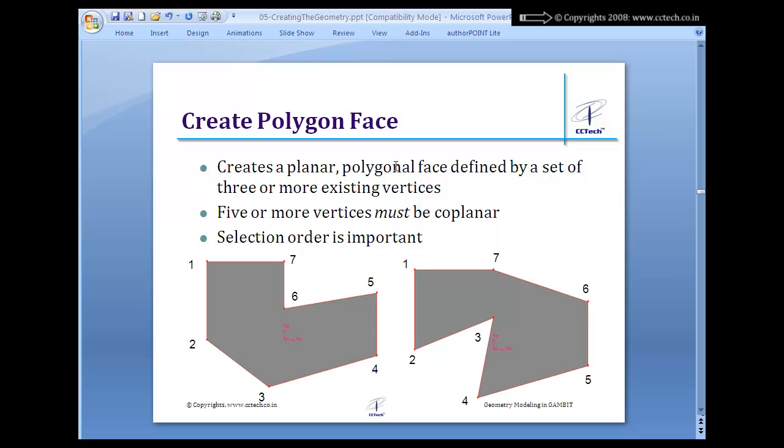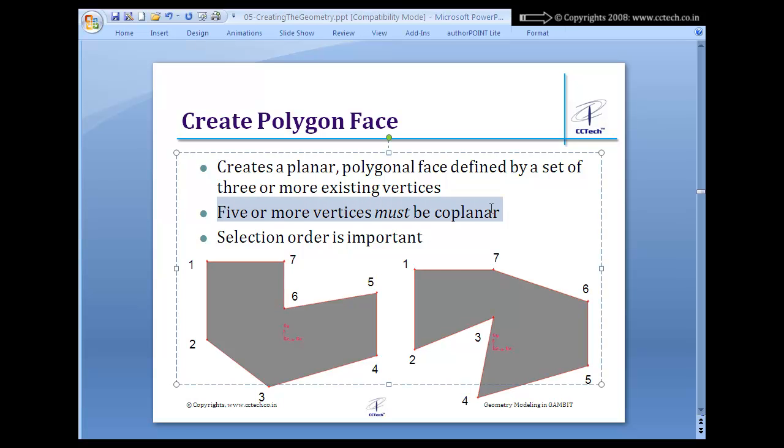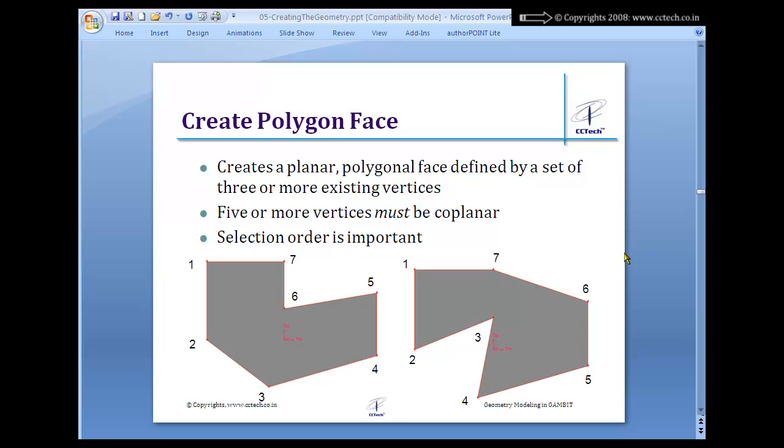It creates a planar polygonal face defined by a set of 3 or more existing vertices. 5 or more vertices must be coplanar. Selection order is important. What it does is create the polygonal face. It means you can imagine the face which is created by a closed edge loop joining the vertices that you have selected. The main constraint behind the polygonal face is that at least 5 vertices must be coplanar, because it has to decide the geometry of the face, and if all the vertices are not coplanar, then it will be very difficult for Gambit to fit the surface which is passing through all the vertices.